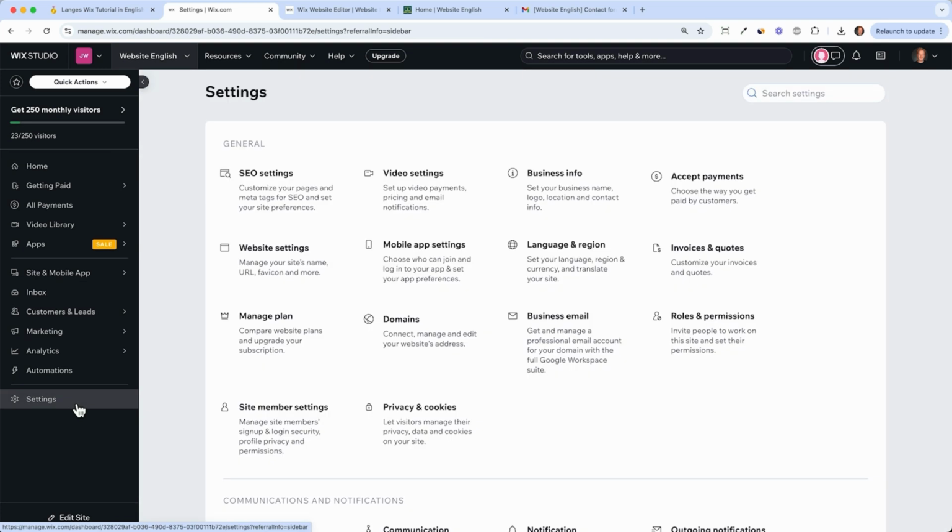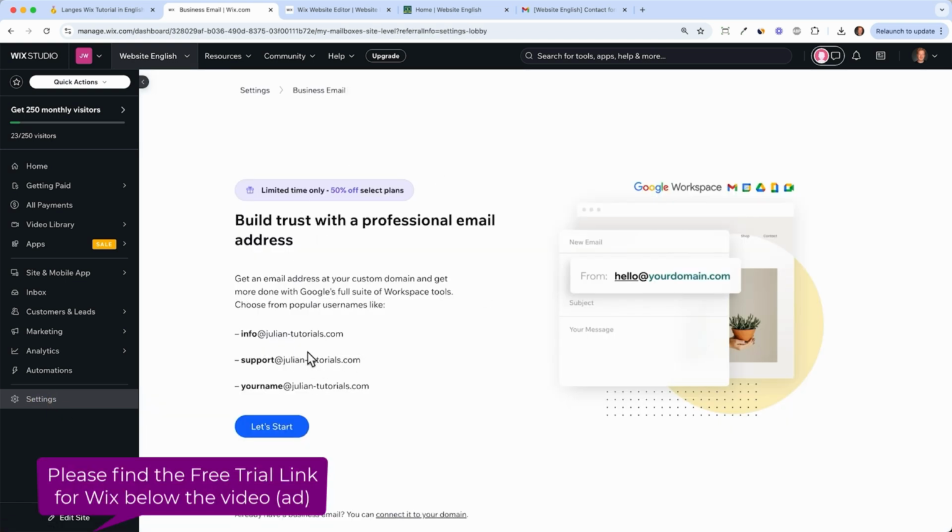Then you probably need a professional business email. And this you can get here. Just click on settings inside the dashboard and then on business email. And here you can set up a professional email.